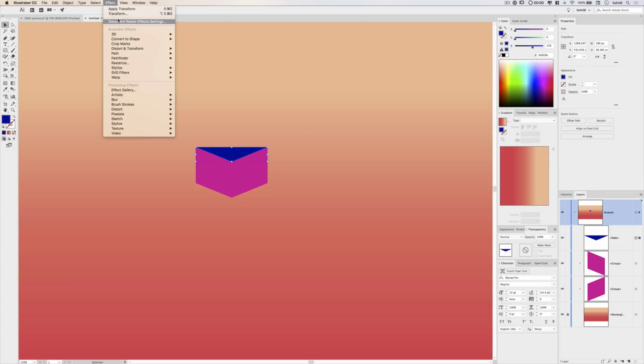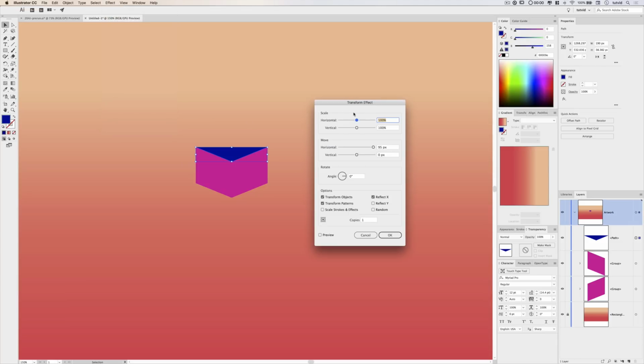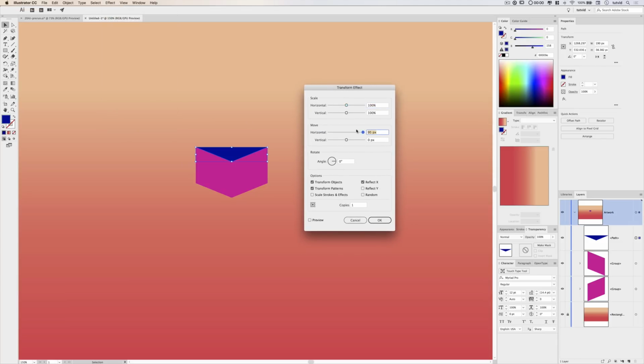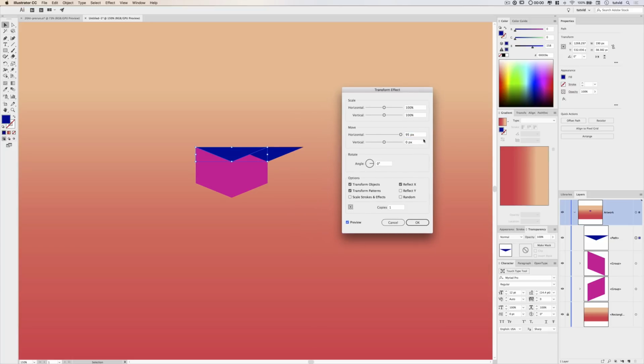So we're going to go Effect, and we're going to hit Transform again. You don't want to say Apply Transform. We want to just hit Transform. That's going to open the Transform dialog box for us again. We don't want to move this horizontally. Let's turn on Preview. You can see that's what we've got so far. Not at all what we want.